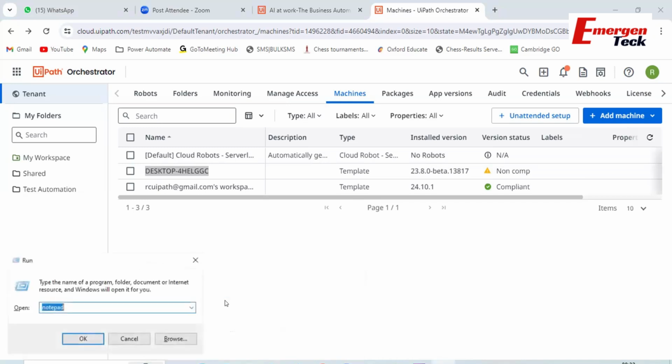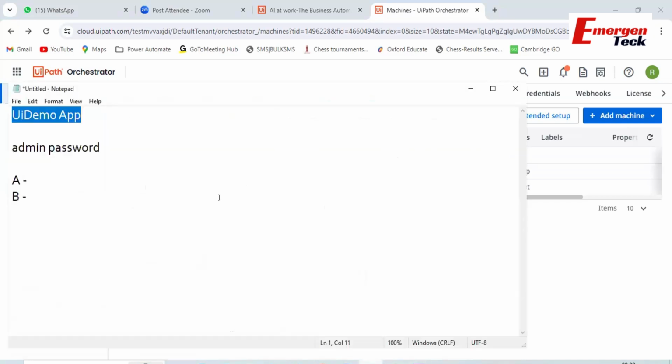Why? Because we have costs involved. Studio has a separate cost, assistant has a separate cost, and this orchestrator also has a separate cost. So all these three components will have separate costs. It will not come as a bundle. So that's the reason the organization will try to save cost, because whenever it's not necessary, they will not use it. Okay, yeah, Vaibhav, it is clear.